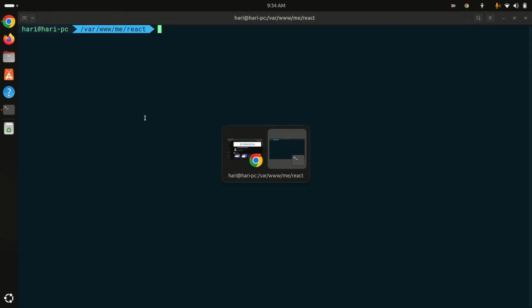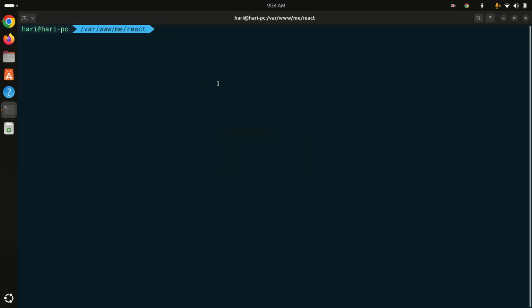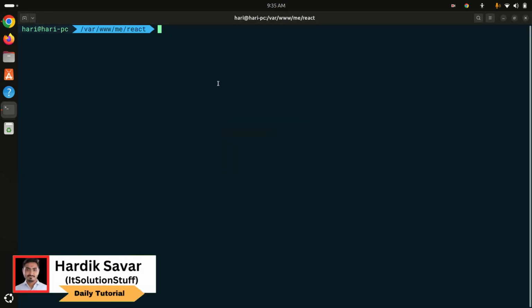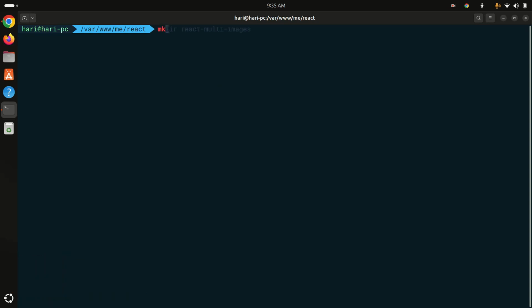So let me go to my terminal and I'm going to create two separate applications: React for the frontend and Node.js for the backend. So let me create the first directory. mkdir, and I will just call it React multi images, something like this, and let me go to that folder, multi images, and let me clear this.